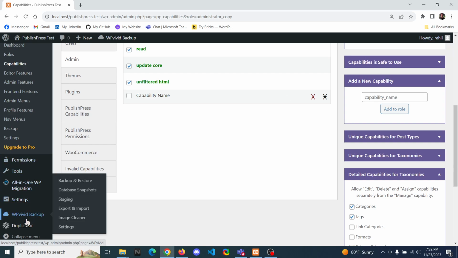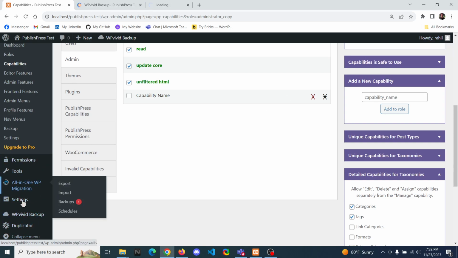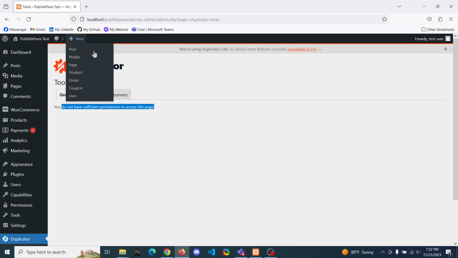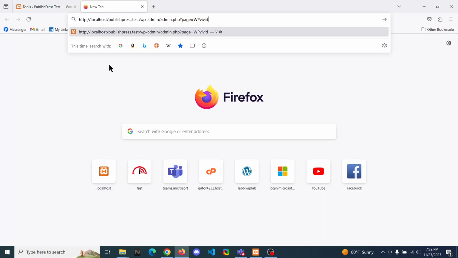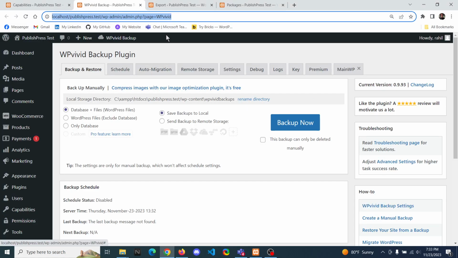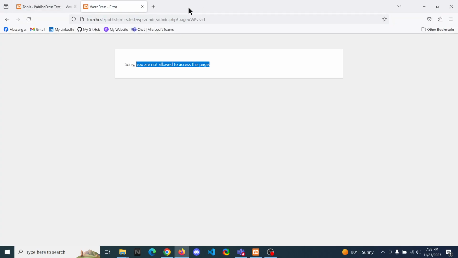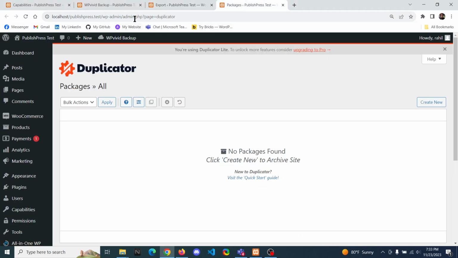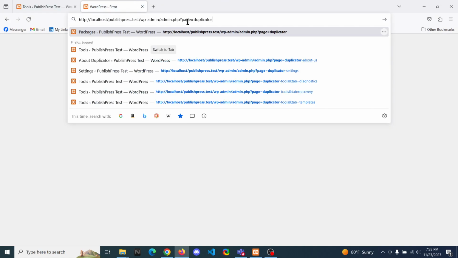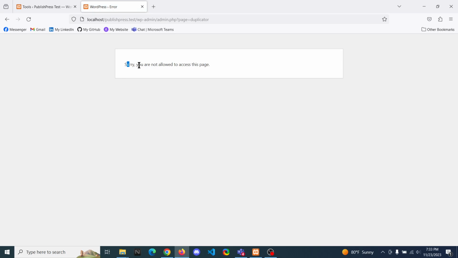If I want to access those pages using the URL, for example, I'm back at the Rahil user, the real admin. If I try to access these pages using the URL in the duplicate admin page, it will say that you're not allowed to access this page for the WPVivid. Also, for all-in-one, it will say the same thing. You are not allowed to access this page. Also, if I try to do the same with the duplicator, it will say the same thing.